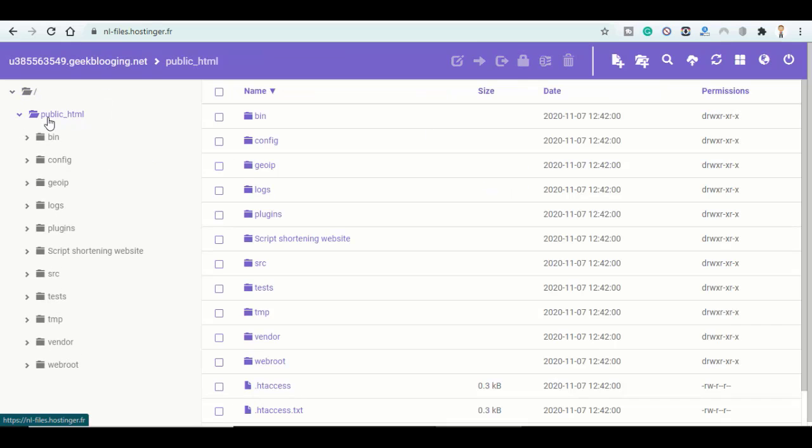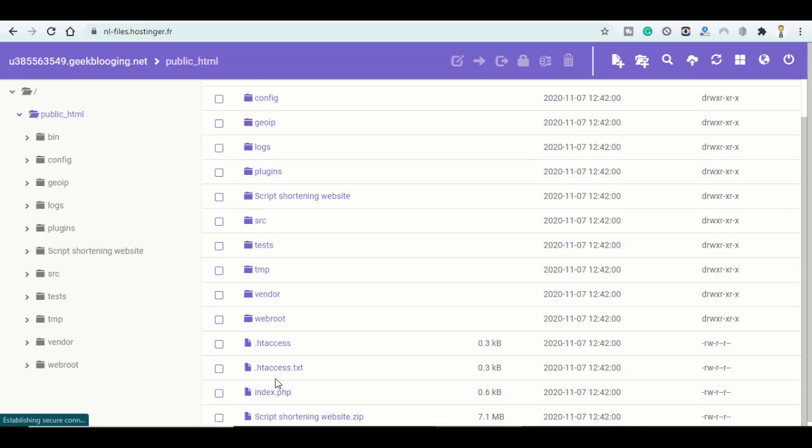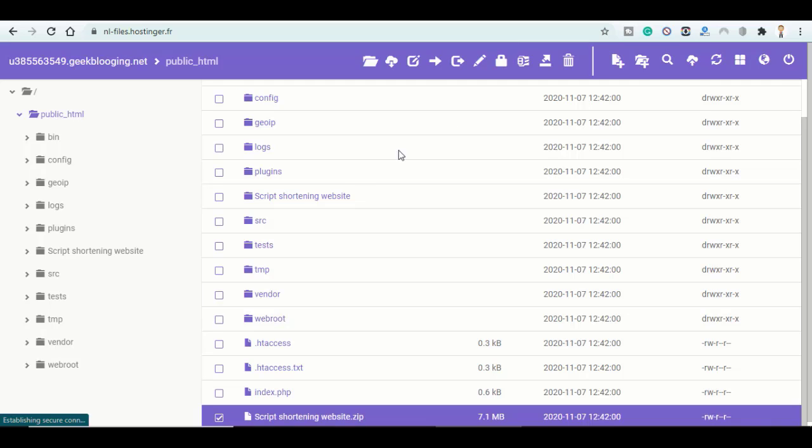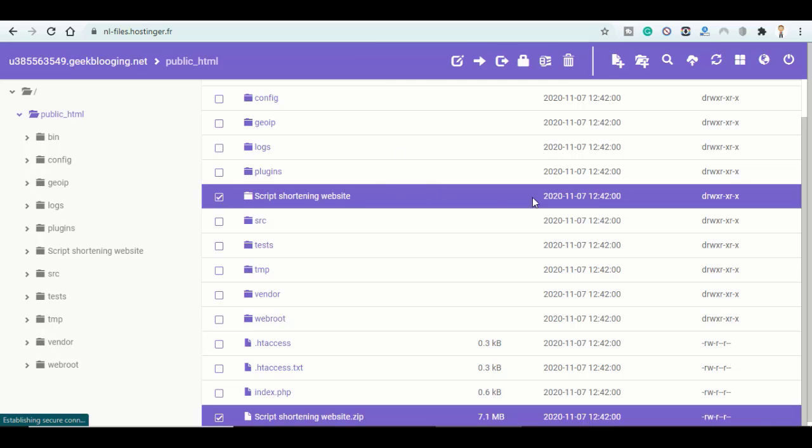Now we go back to public HTML and make sure to delete the zip file as well as the previous folder.